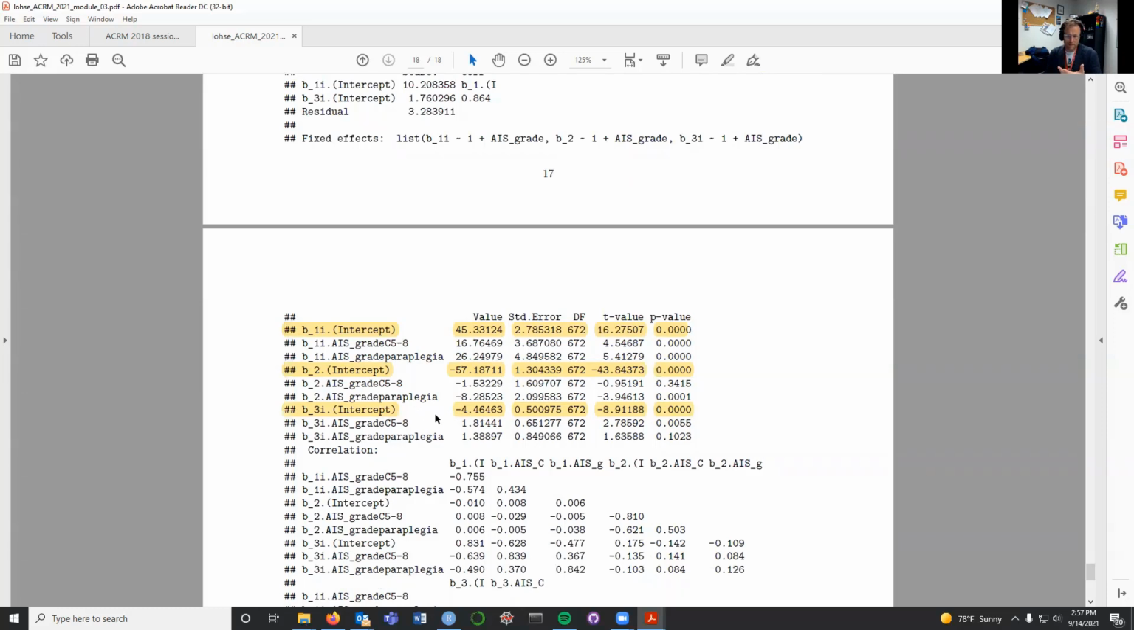For the rate parameter, similarly, -4 ended up being the best fitting value for the C1 to 4 group. Now, the C5 to 8 group had a more positive value, because you're adding 1.8 to -4, so that's going closer to 0. And that was a statistically significant difference. The paraplegic group also had a more positive value, because we're adding 1.389 to -4, so we're going closer to 0. However, that was not a statistically significant difference relative to the C1 to 4 group.